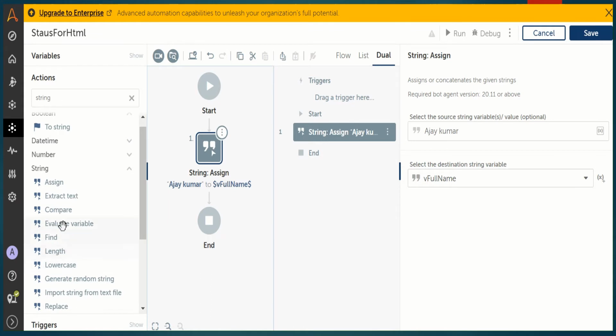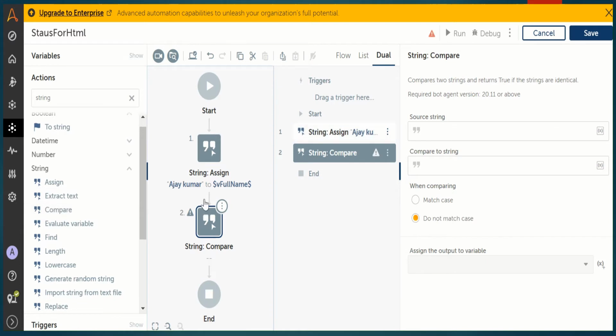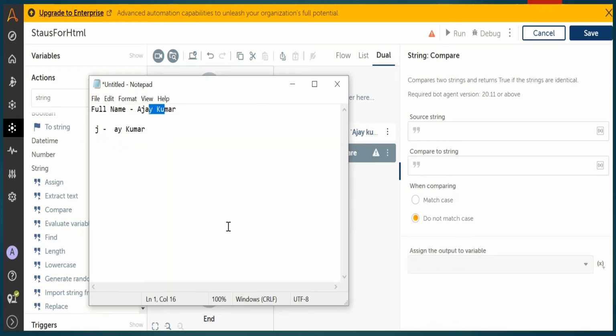Now we will see the compare action. If you drag and drop this one, let's see. It requires two string values to compare, the first one and the second one. For example, the full name is Ajay Kumar, and let's suppose name is also Ajay Kumar. So we need to create two variables here, so that we can compare the values and see whether they exactly match or not.